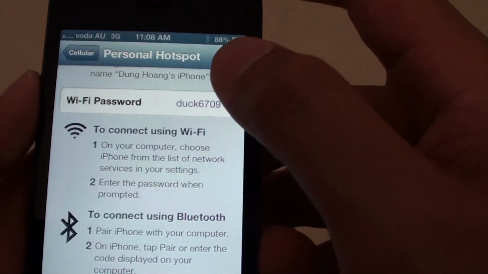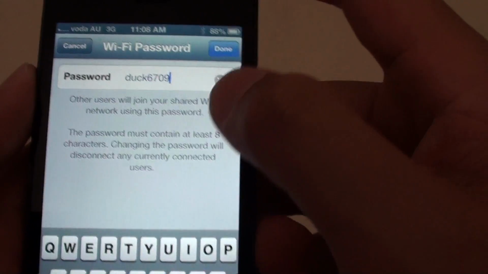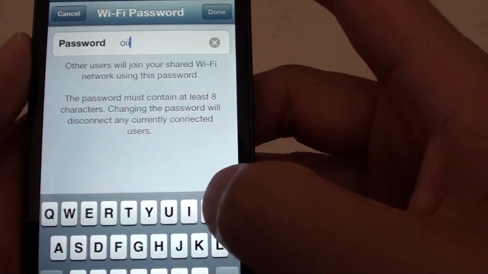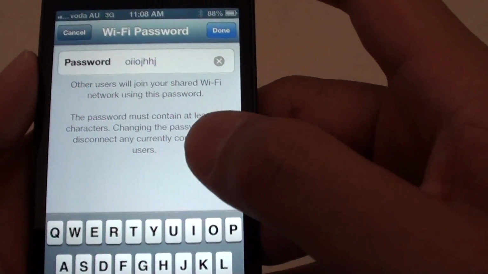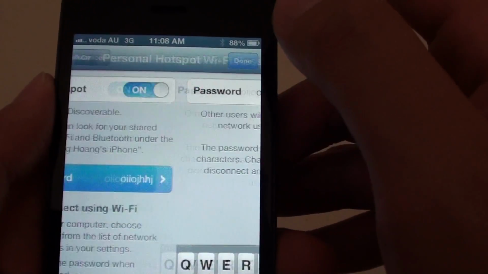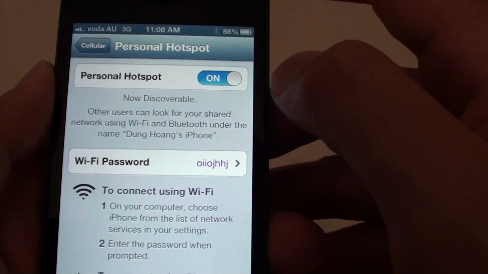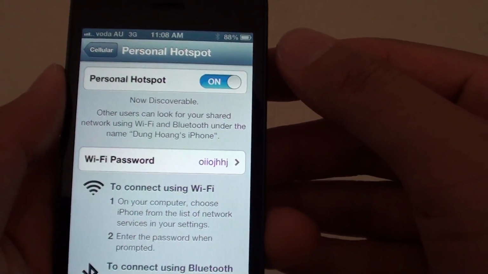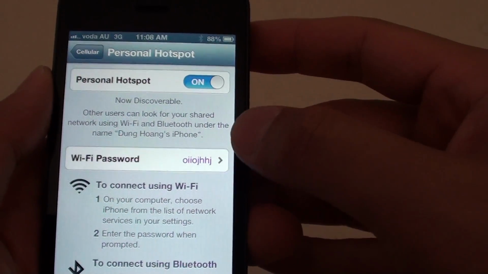Now scroll down the screen, you can set the Wi-Fi password. So just type in whatever password you want. Once you're happy with the password, tap on done. Now your password is set. So when you want to connect your laptop to the iPhone 5, you need to use this particular password.